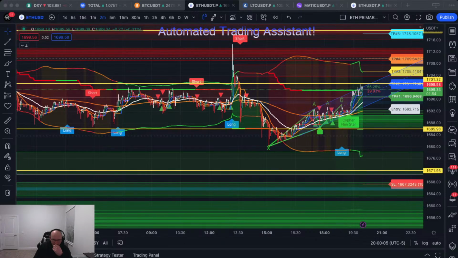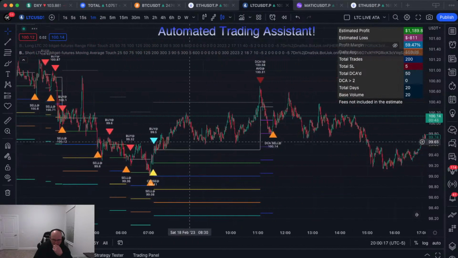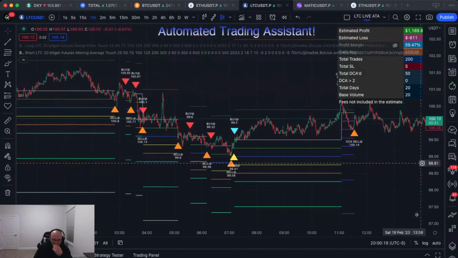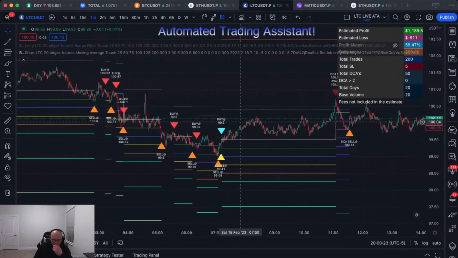So I'm gonna flip over. We have our tabs here: LTC, Matic, ETH. Those are the ones that we were doing. Let's check out LTC, see how we did. So you can see here on LTC, this is where we put the existing trade in. This is where it forced that trade from earlier.